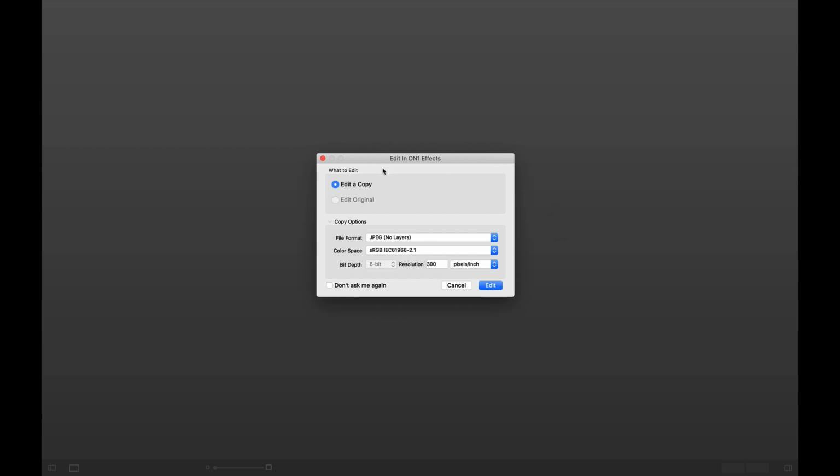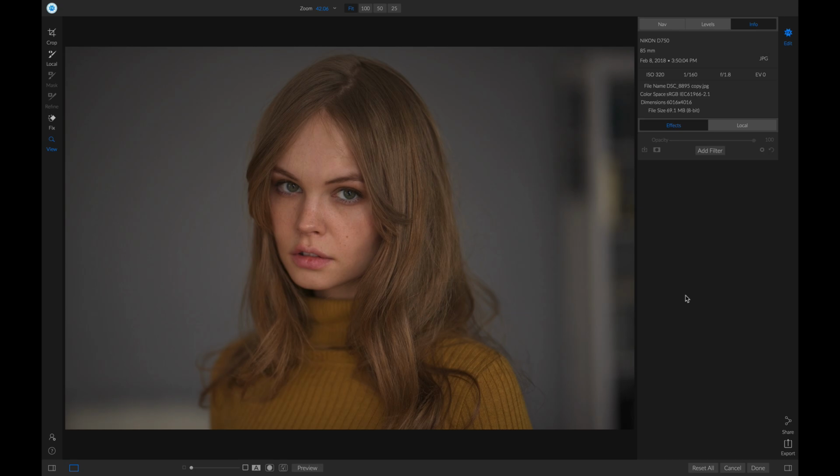Inside Edit in ON1 Effects here, I'm going to choose Edit a Copy, and I'm going to choose to have a file format as a JPEG. I can just click Edit here. And now we have our portrait inside ON1 Effects.